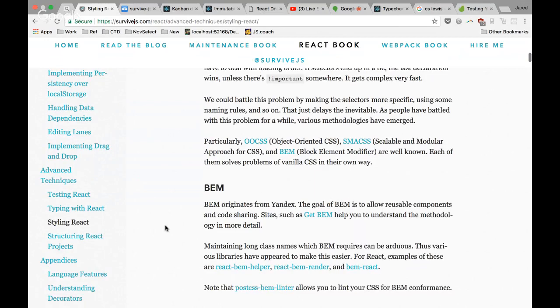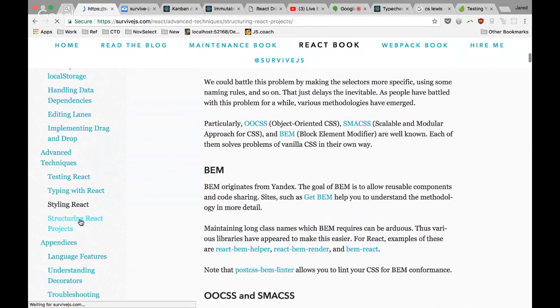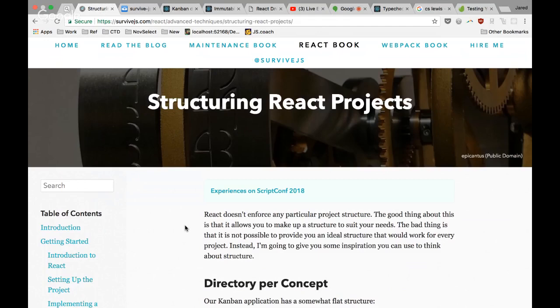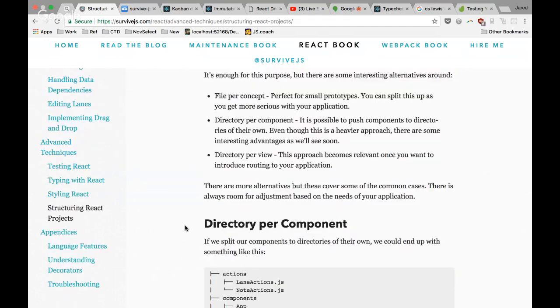And then structuring React projects, this makes more sense after you've built more projects in this. I feel like this isn't something worth covering until you've built a good number of real world things, because then you'll get a feel for why it makes sense to structure stuff in different ways.